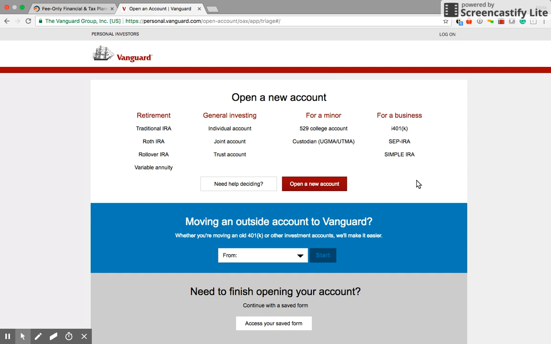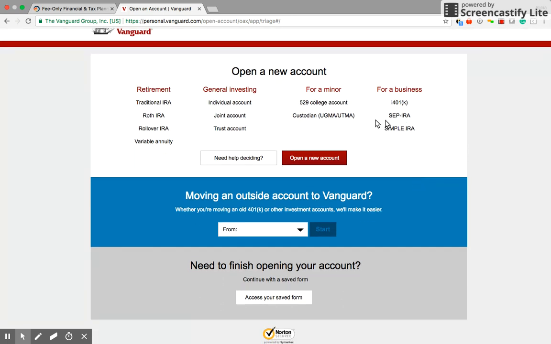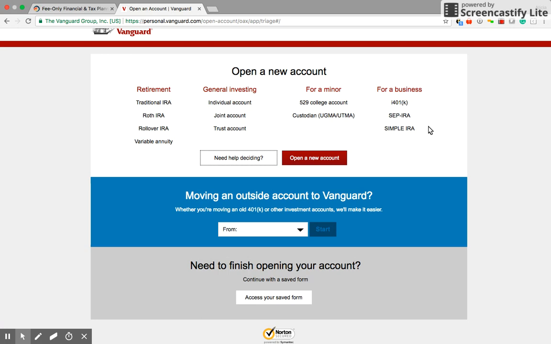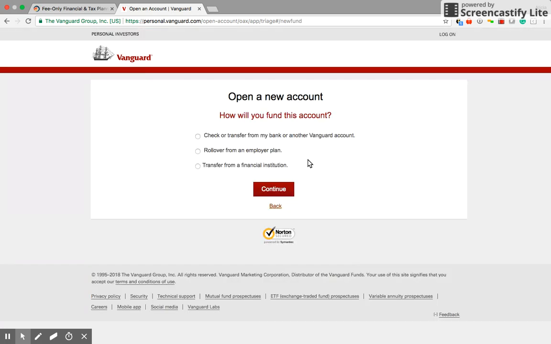Once you load the Open an Account page, what you're going to notice is up at the top, it'll list all the types of accounts that you can open through Vanguard online. If you are working with Planning Within Reach, we'll tell you exactly which accounts to open. If you are doing this on your own, you can always go to Need Help Deciding and choose what type of account you need based on what your goal is, and they'll help you find the account appropriate. Let's click on Open a New Account.